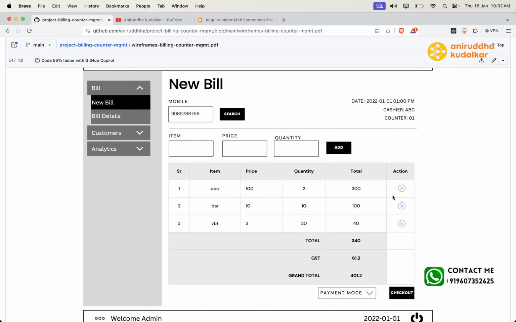You need to make a cross over here. If you click on this option, that particular row would be deleted. Same about this. Is that clear?